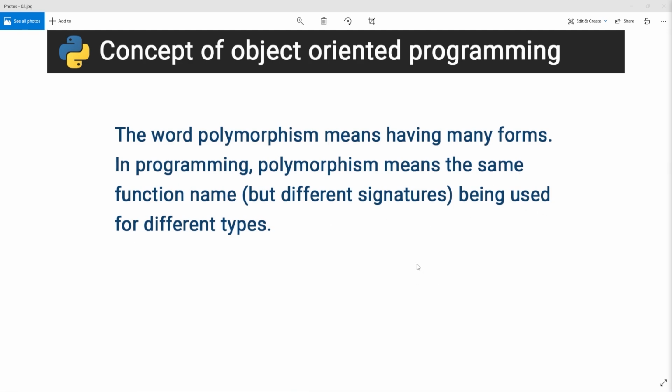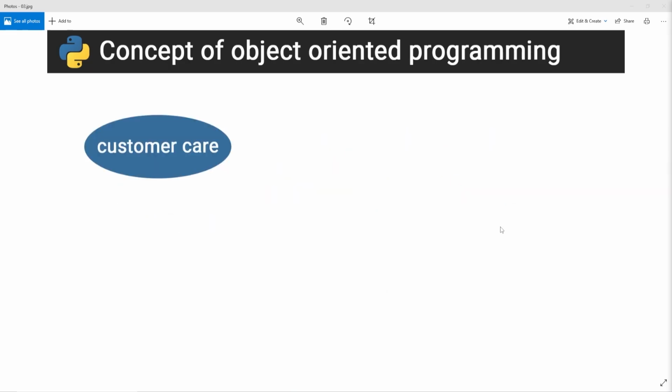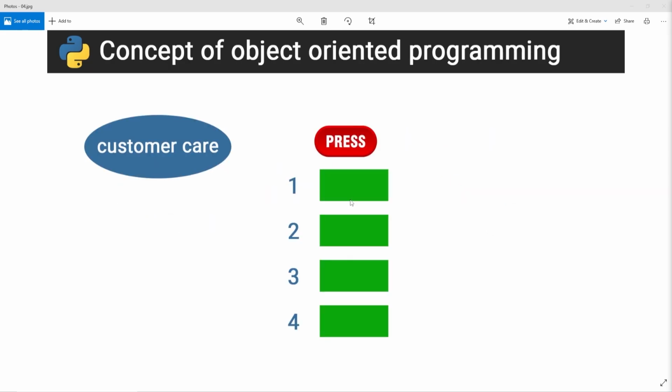Let's try to understand it in a simple way. We all have spoken to customer care at some point in our lives. And when we call customer care, we are asked to press different numbers for different tasks. This is exactly where polymorphism works. Suppose here we define a function named press button. And inside this function, we have a total of 4 blocks. Block 1, block 2, block 3 and block 4.